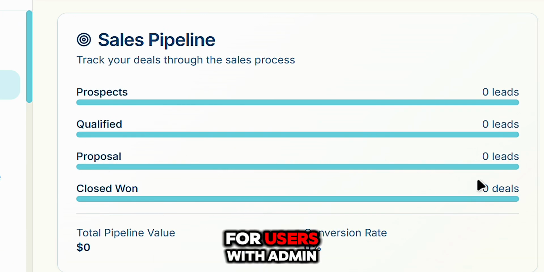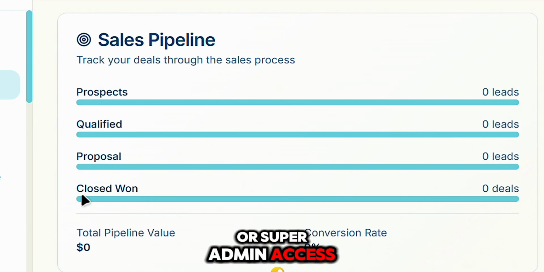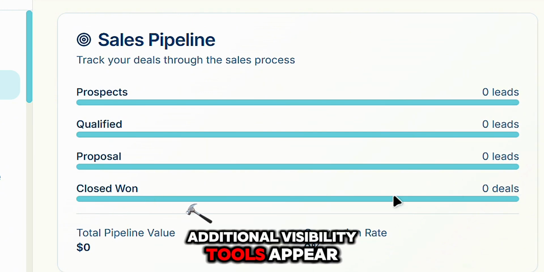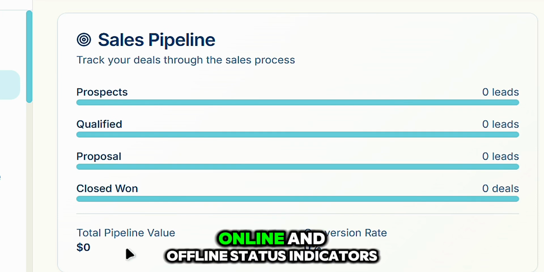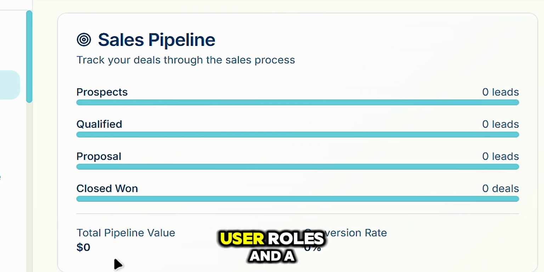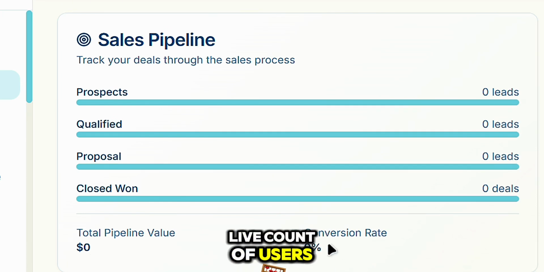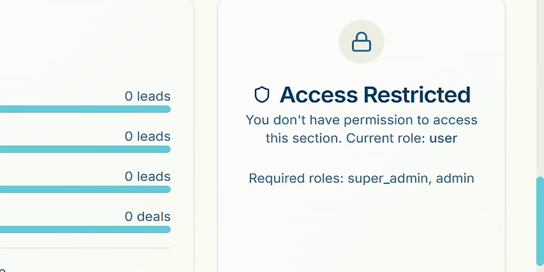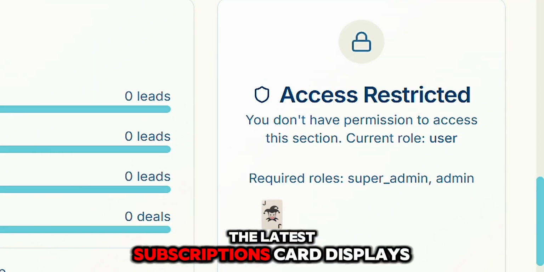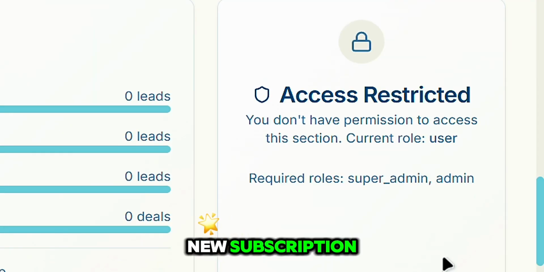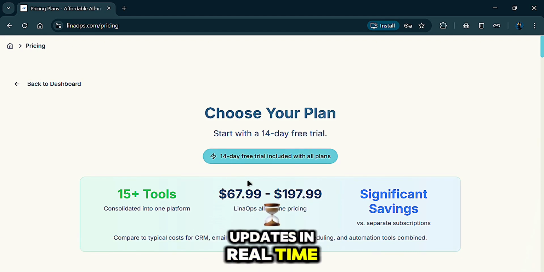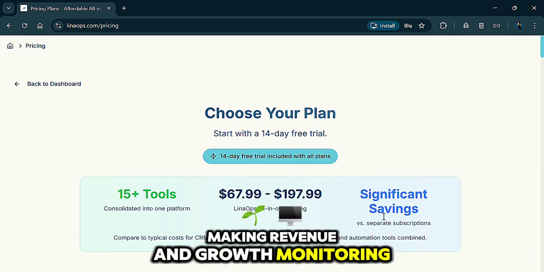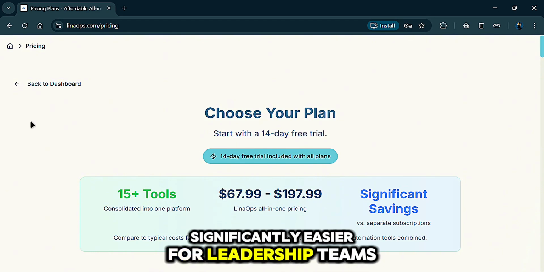For users with admin or super admin access, additional visibility tools appear. The latest users card shows recent signups, online and offline status indicators, user roles, and a live count of users currently active on the platform. Alongside this, the latest subscriptions card displays new subscription signups, plan types, billing status, and activity updates in real time, making revenue and growth monitoring significantly easier for leadership teams.